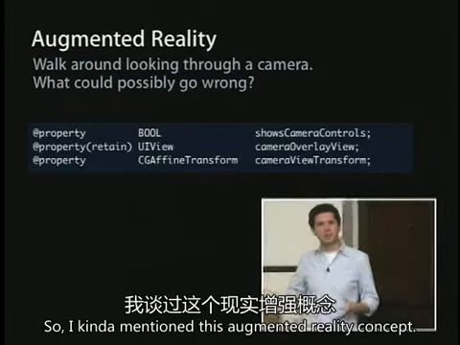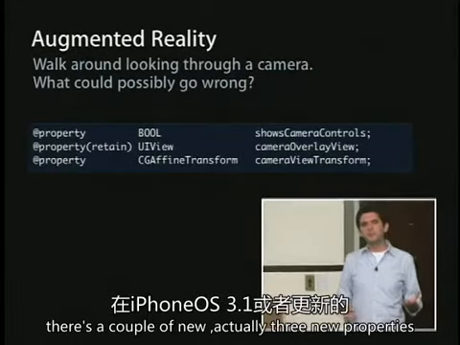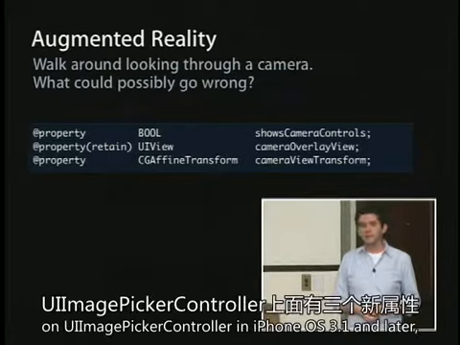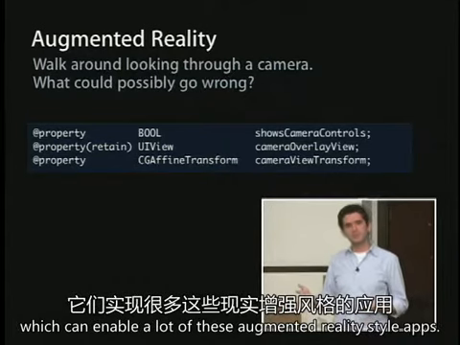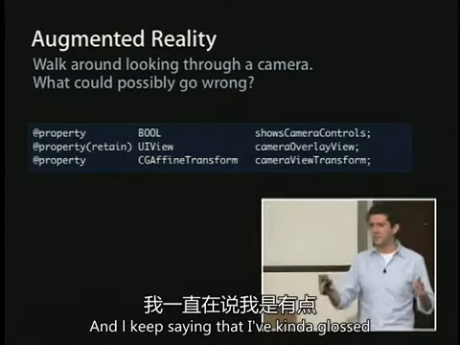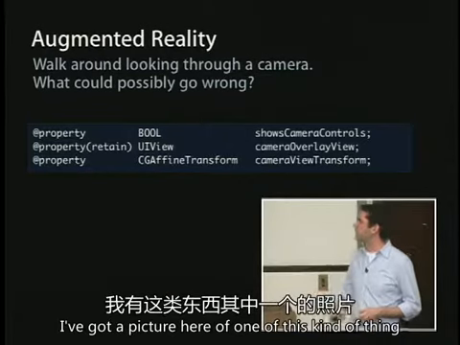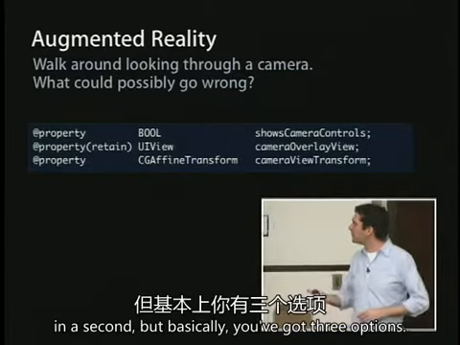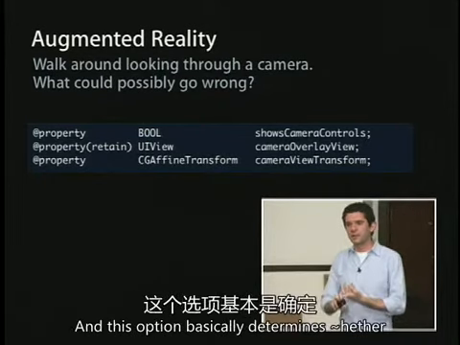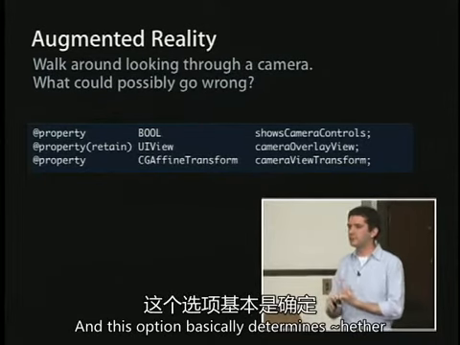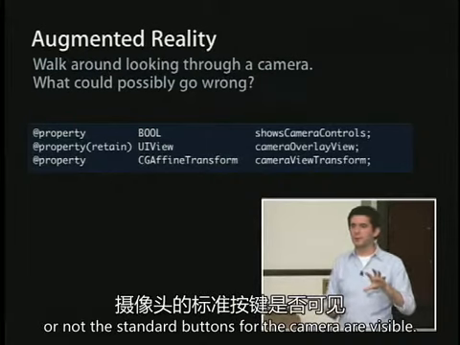So I kind of mentioned this augmented reality concept. There's actually 3 new properties on UI image picker controller in iPhone OS 3.1 and later, which enable a lot of these augmented reality style apps. And I keep saying that, and I've kind of glossed over it a little bit. I've got a picture here of one of this kind of thing in a second, but basically you've got 3 options. The first is shows camera controls, and this option basically determines whether or not the standard buttons for the camera are visible.